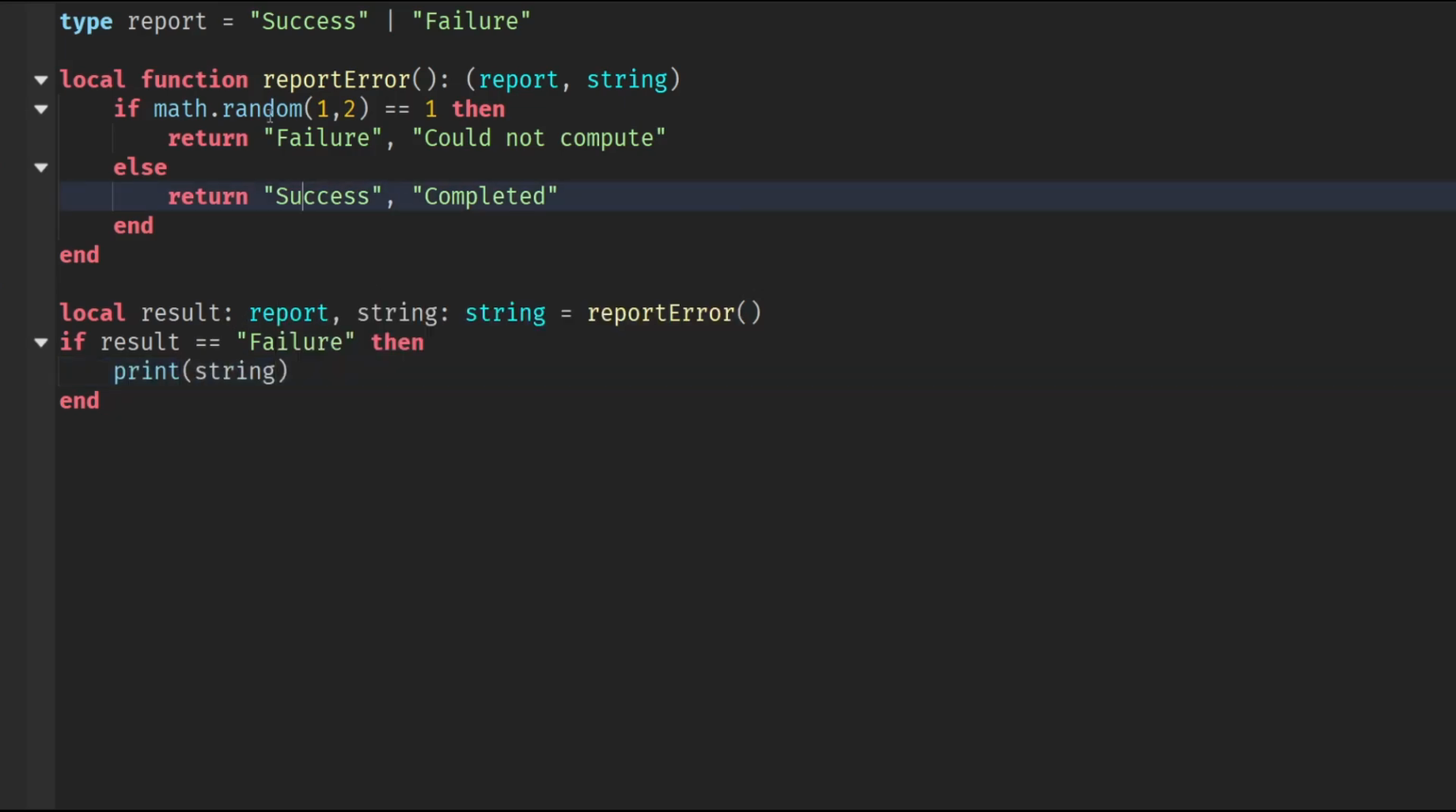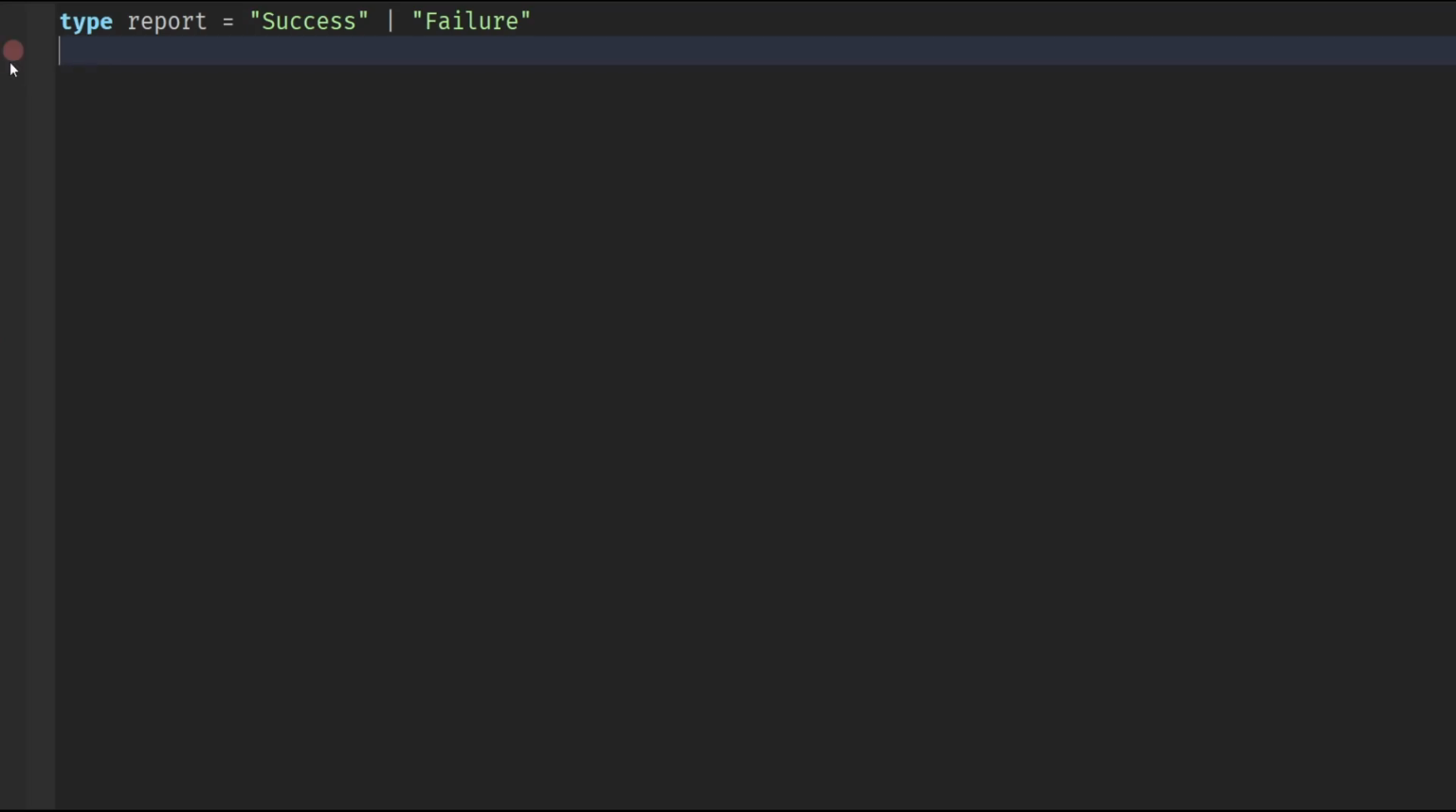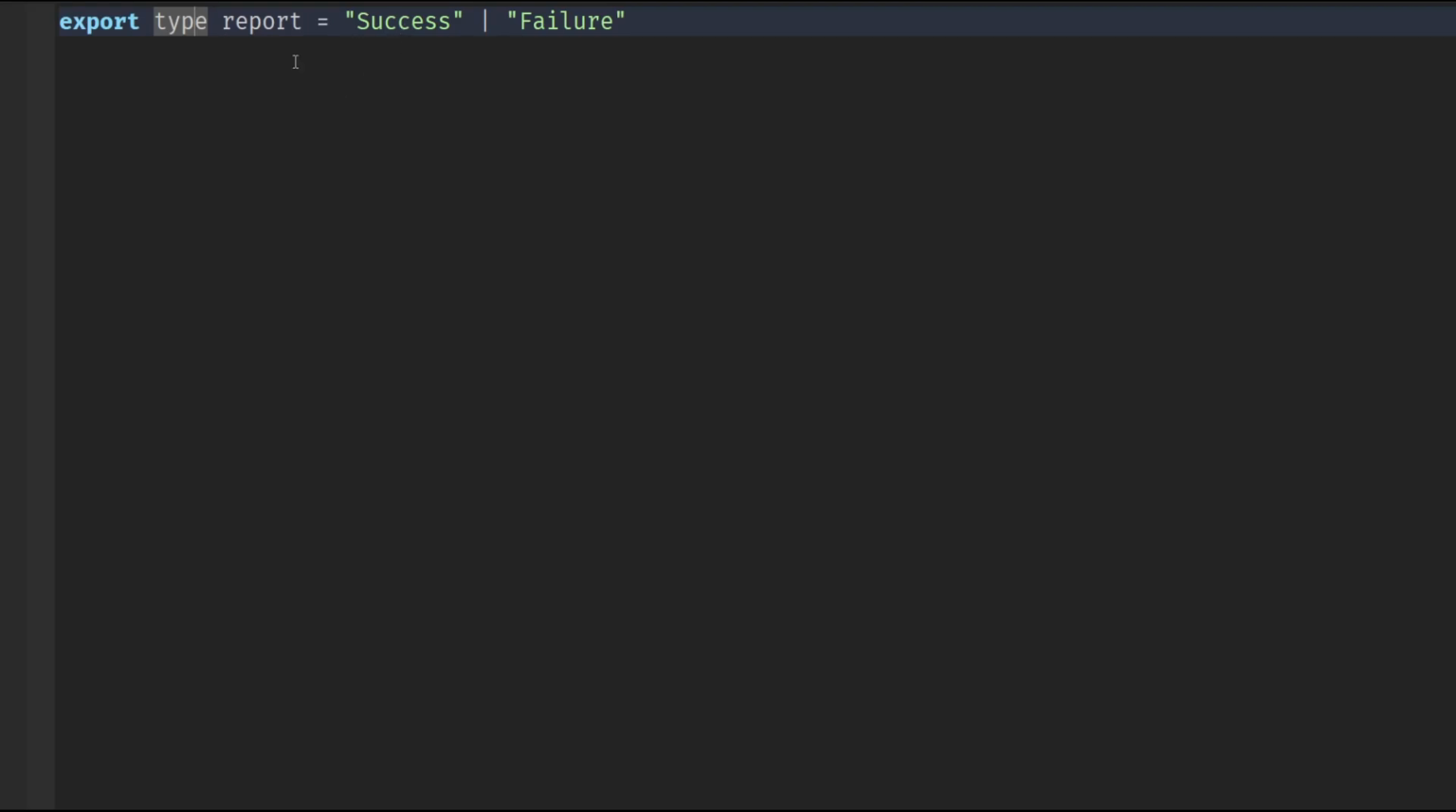And voila, that's type. And if you change it to export type, that basically means you can send this type to different scripts, and they will recognize it as well. Easy peasy.